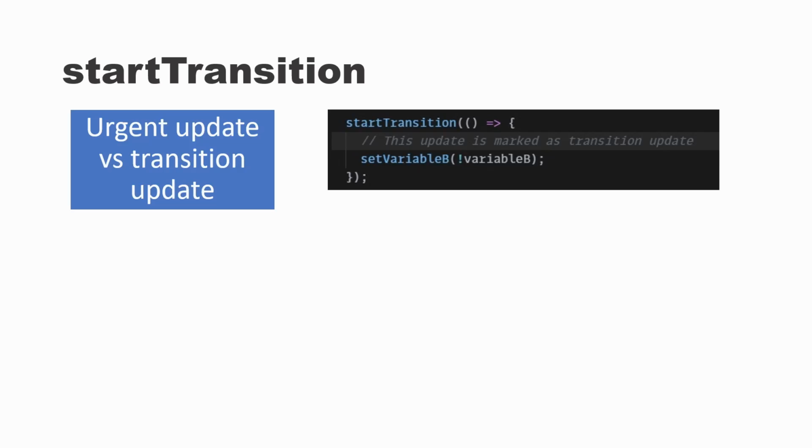Next, we also have a new API. It's called the Start Transition API, which makes the UI much more responsive by distinguishing updates into two different categories, the urgent update and the transition update. The urgent update is something like a keystroke, a button click, or an input change that requires an immediate update. A transition update is basically a UI update.